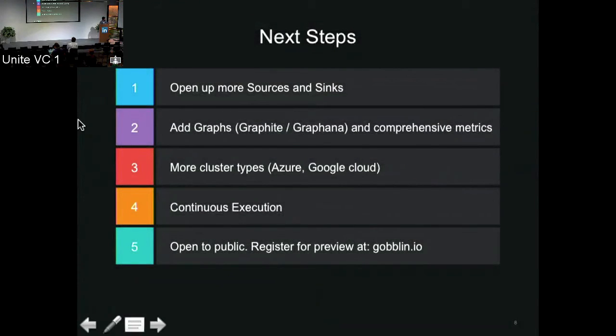So the next steps are to open up more sources and syncs on the UI, so that, like you just selected Wikipedia, now you can select any kind of source and write to any kind of sync. Adding graphs, Graphite and Grafana. We already have support for Graphite, so we just want to boot it up with the instance and make it available to you. Add more cluster types, Azure, Google Cloud, launch on all of those other than AWS if you want to run there. Support for continuous execution and opening it up to the public.